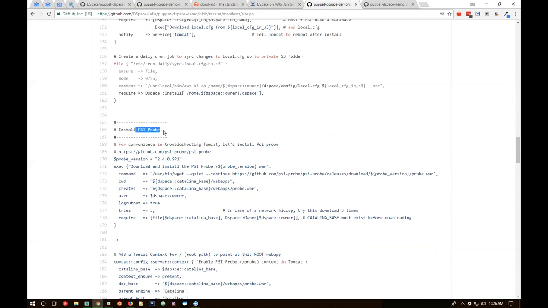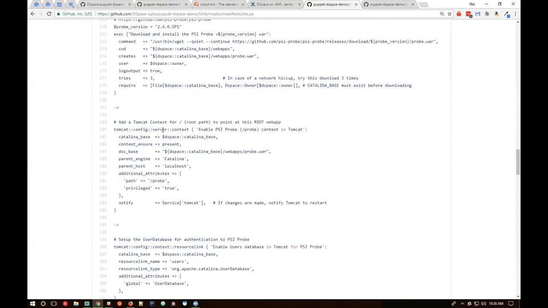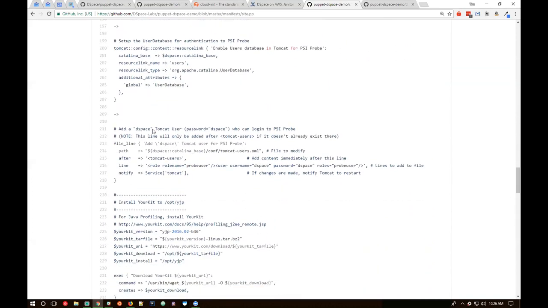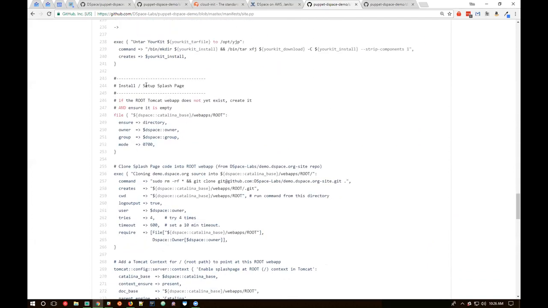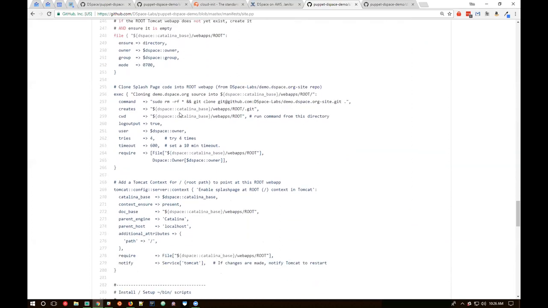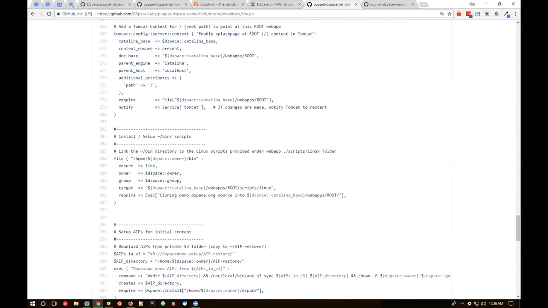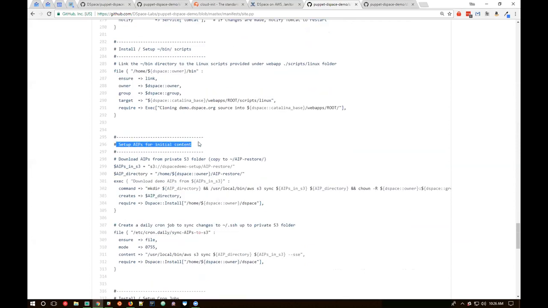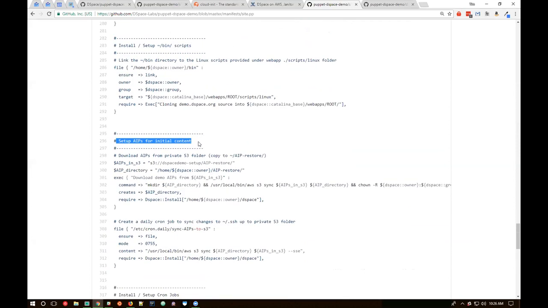The rest of this is just some stuff that we use to monitor our demo site. So we use a tool called PSI Probe to do Tomcat troubleshooting, and that's installed there. And then we use YourKit to do some Java profiling, and that's installed here. And then we also set up a splash page to make it look pretty, and that's installed in this section here. And there's some other scripts to actually set up some AIPs to install initial content and all that.